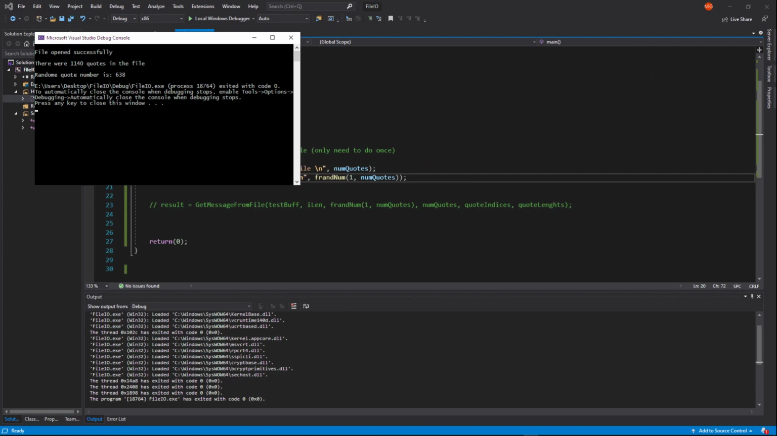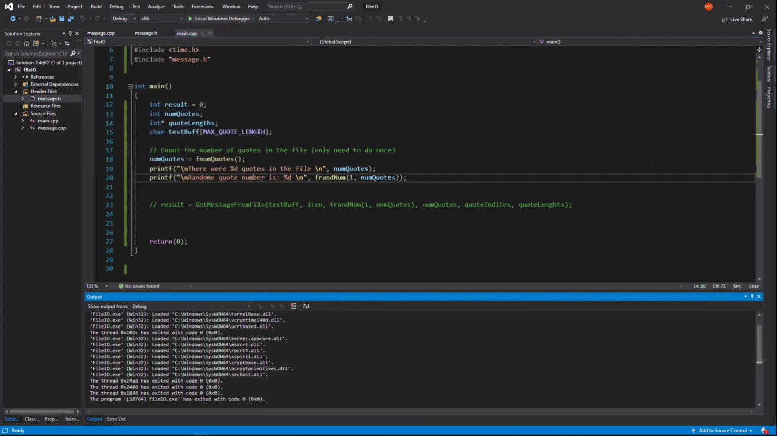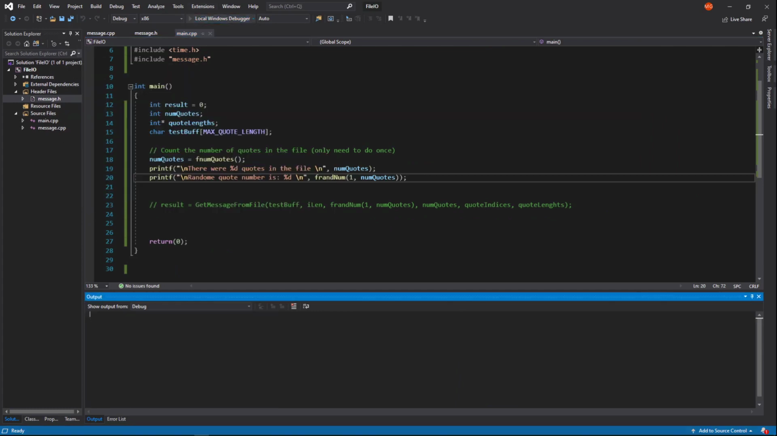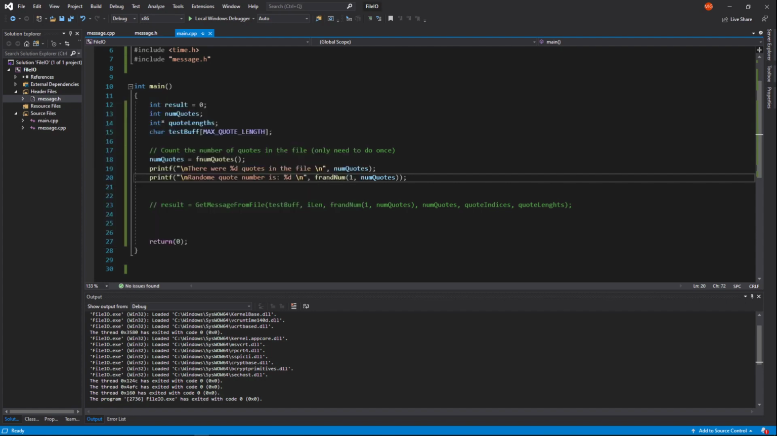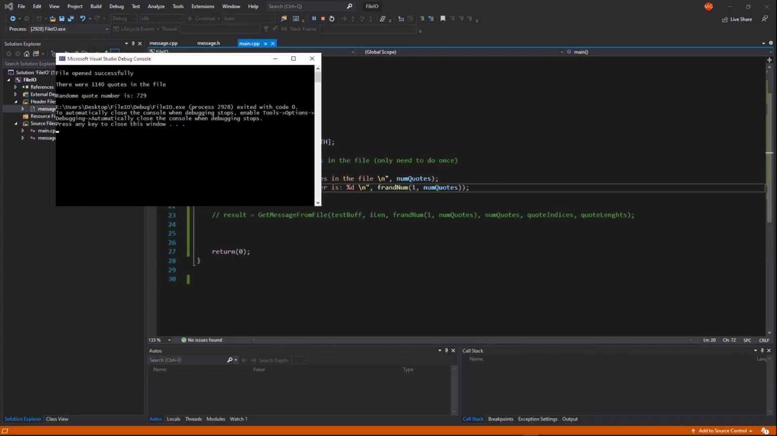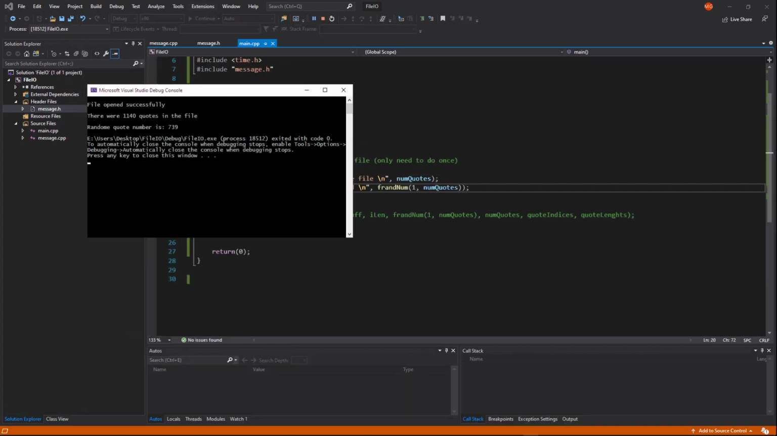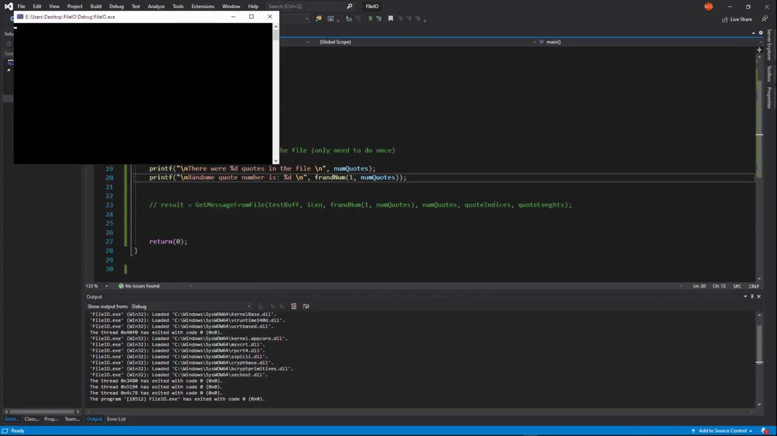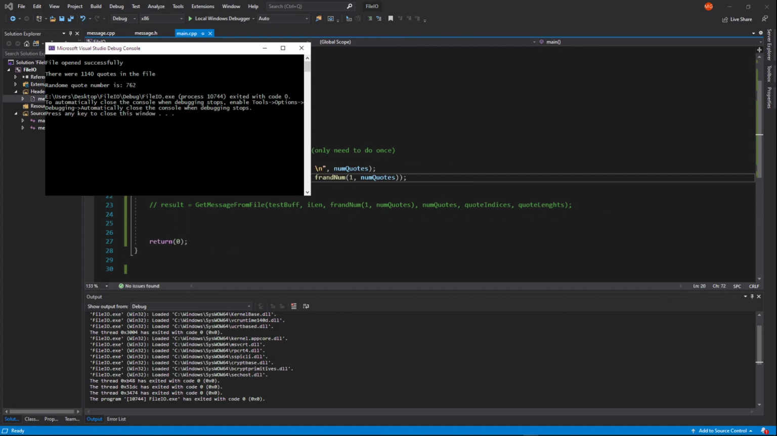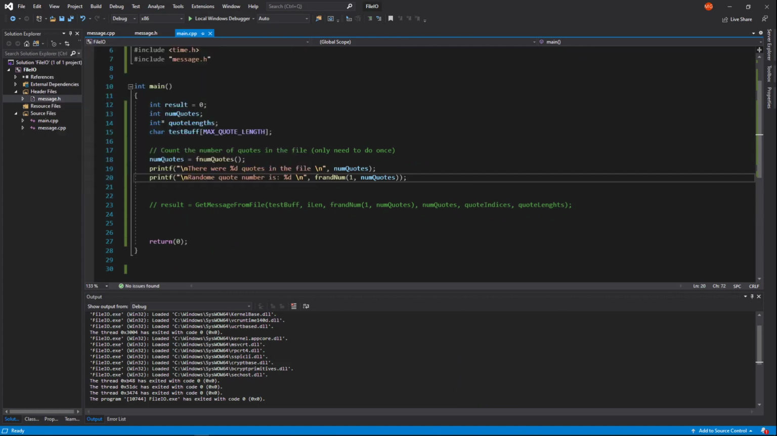Some warnings are fine. 638 this time. Okay, let's do it again. 657. So it's changing. 674. Num quotes is always 11 something, so that's okay. Why is it always around 6? Oh, 716, somewhere near the middle. 729, 739. So it's sort of not truly random. Oh, 762. Yeah.